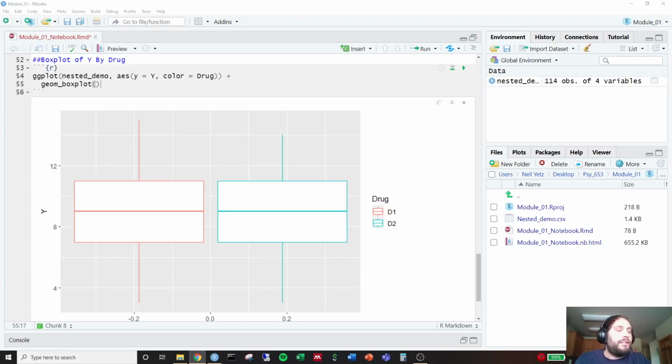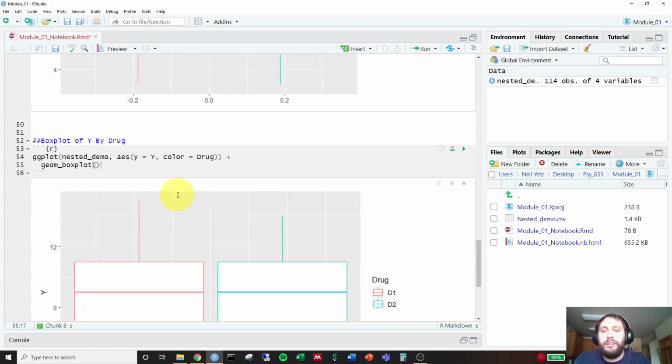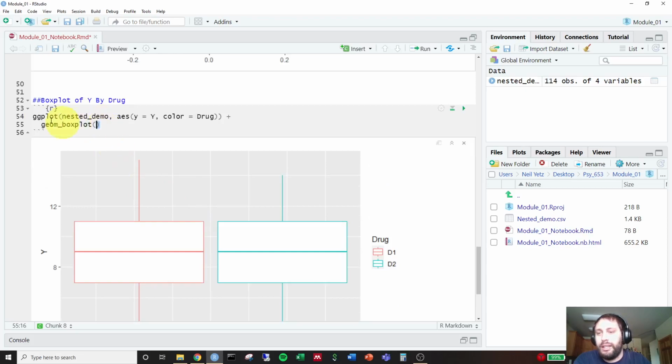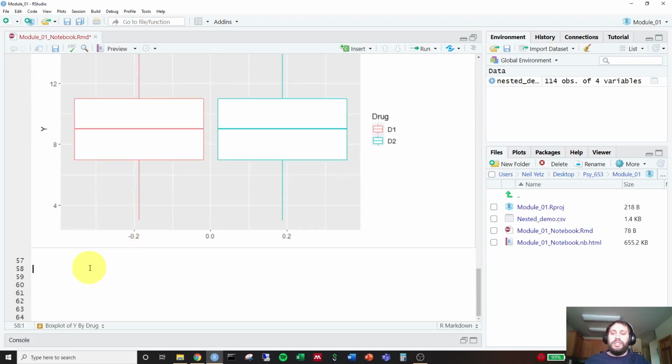Now let's go ahead and facet this by hospital. So I'm actually just going to go ahead and copy this, because it's easier if we just copy things. We're going to do the same exact plot we did here, but we're going to facet it by hospital now. And I'll remind you how facet works. So let's do hashtag box plot of y by drug faceted by hospital.